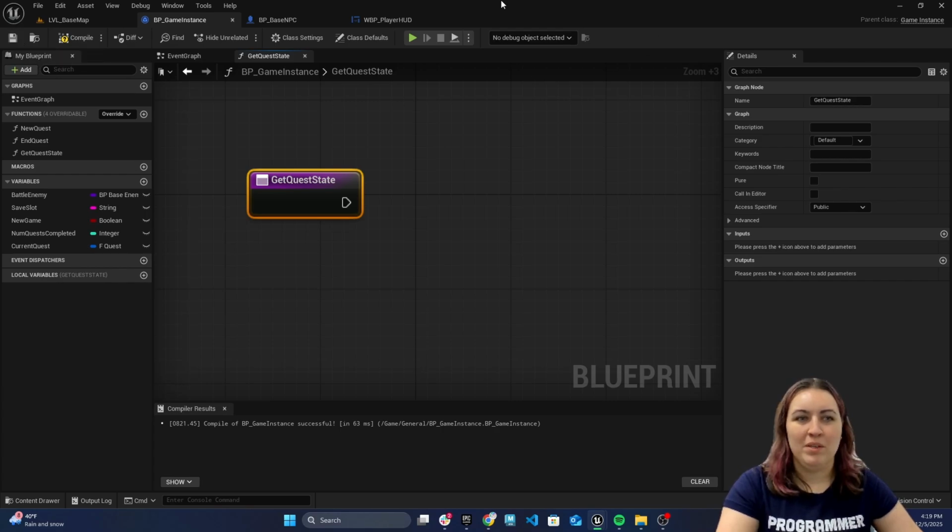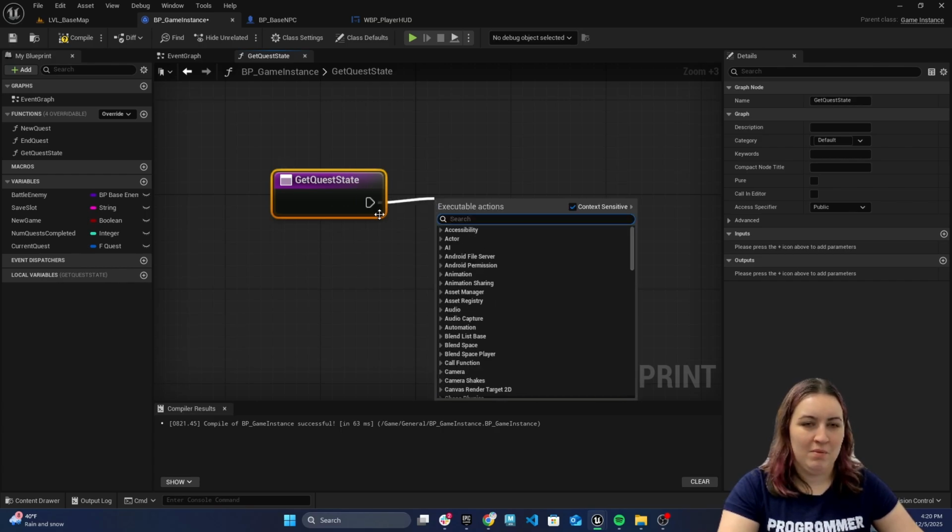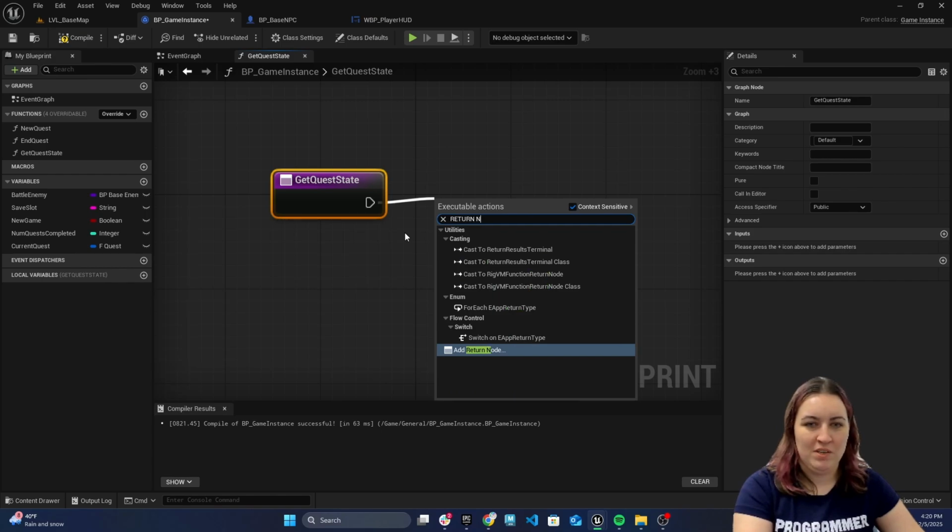Anyway, we're actually going to modify this later. For now, we're just going to make it really, really simple. So we're going to come in here and get the quest state, and we're going to add a return node.